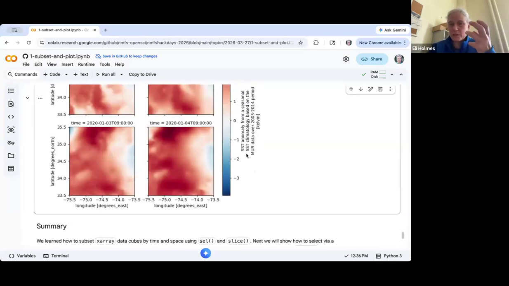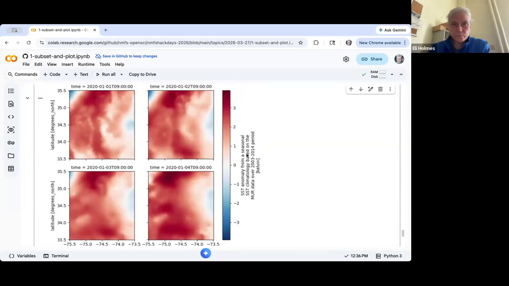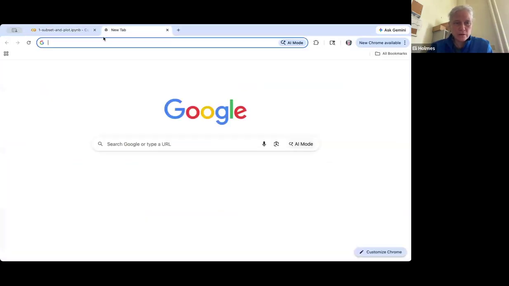Next, we're going to see some other things that we can do with data cubes. So we're going to go back here. Let's go back.